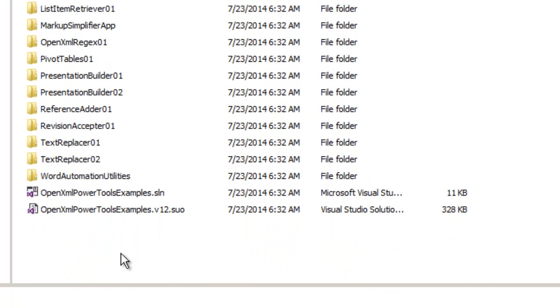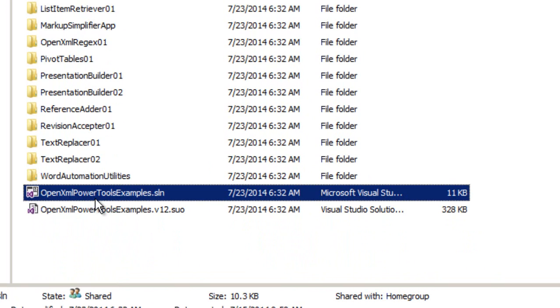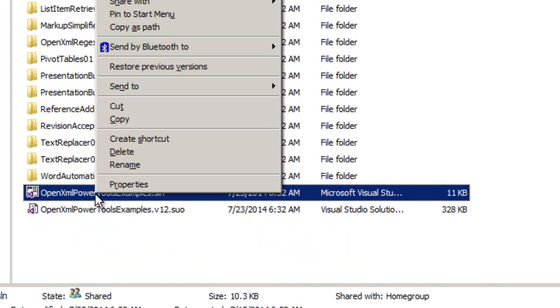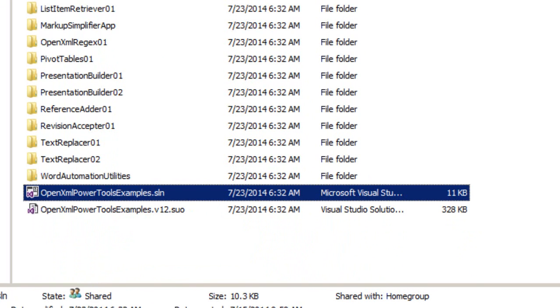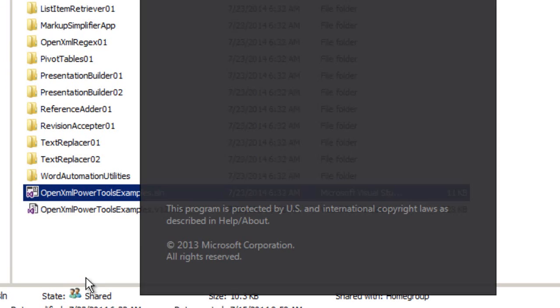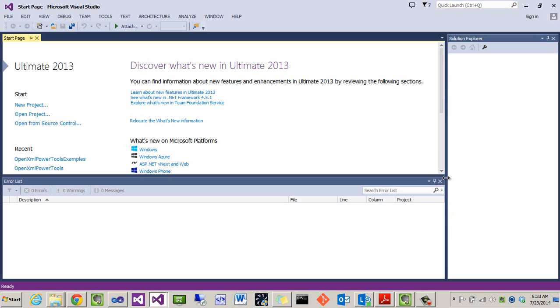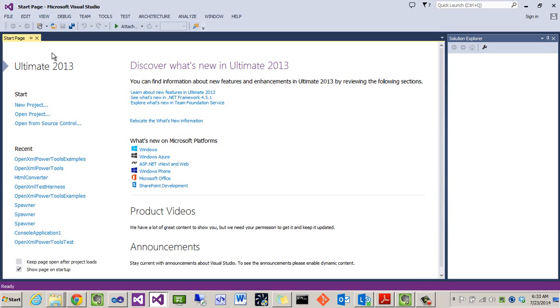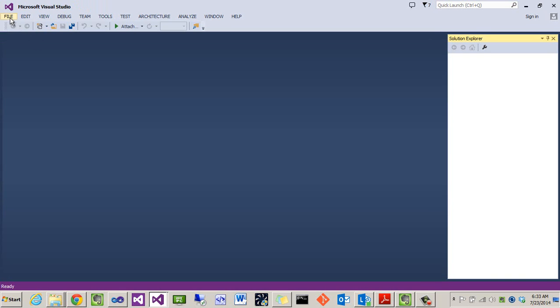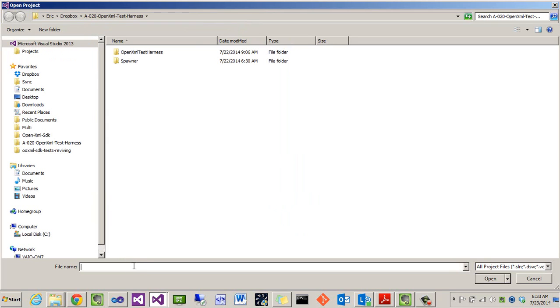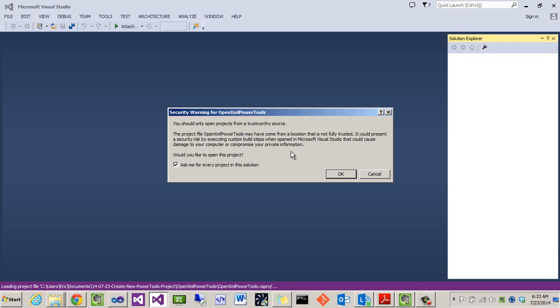Because I have multiple versions of Visual Studio always sitting around, what I always do is I hold the Shift key down here and I right click, I do copy as path, and then I start a new version of the Visual Studio that I want to use, and then I do File, Open Project Solution, and then I right click and I paste that path in there and click Open.